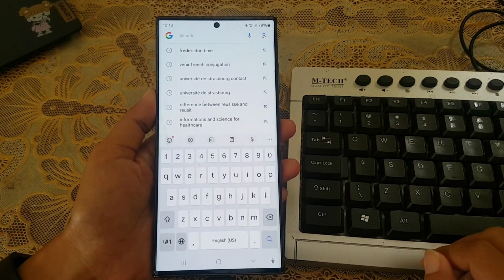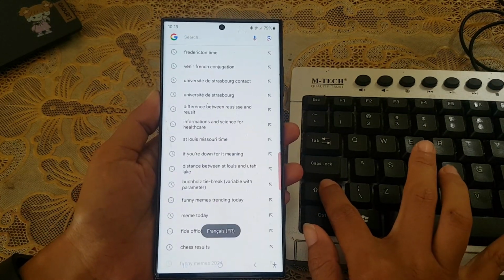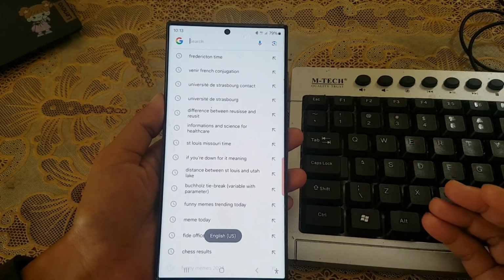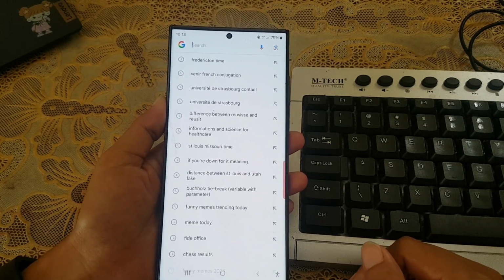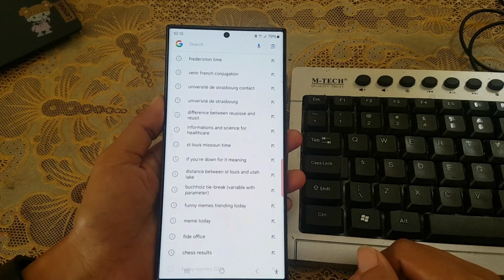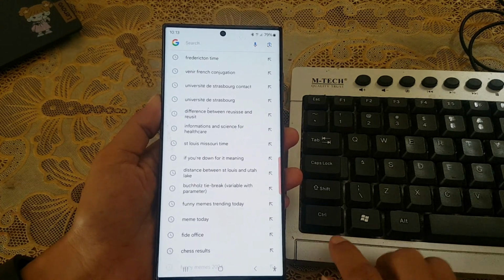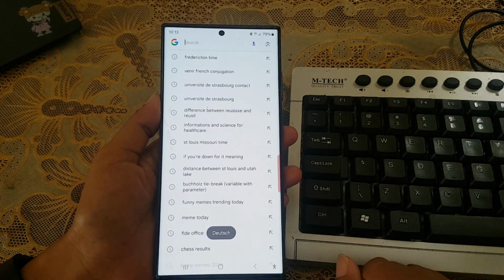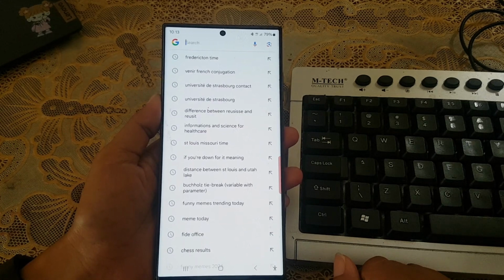The first shortcut, press the Shift and space key. You can see that doing the keyboard shortcut will change the keyboard language. Next, the second shortcut, press the Control and space key on your physical keyboard. The last one, the third shortcut, press the Left Alt and Shift keys on your physical keyboard to change the keyboard language.